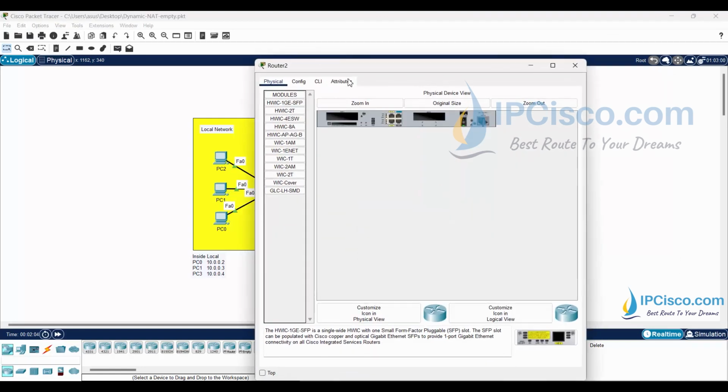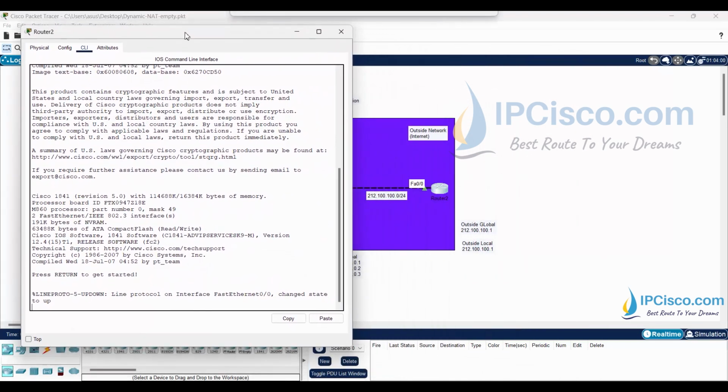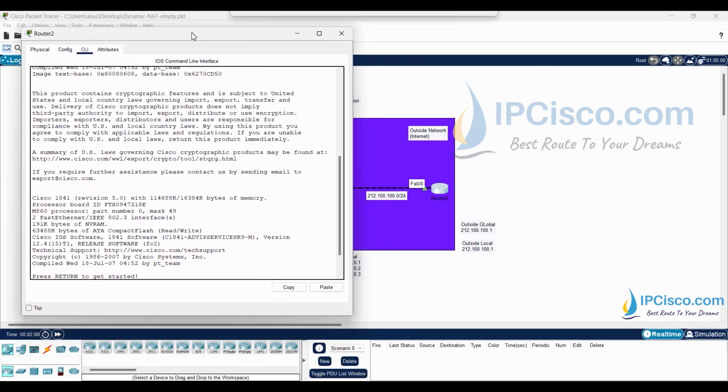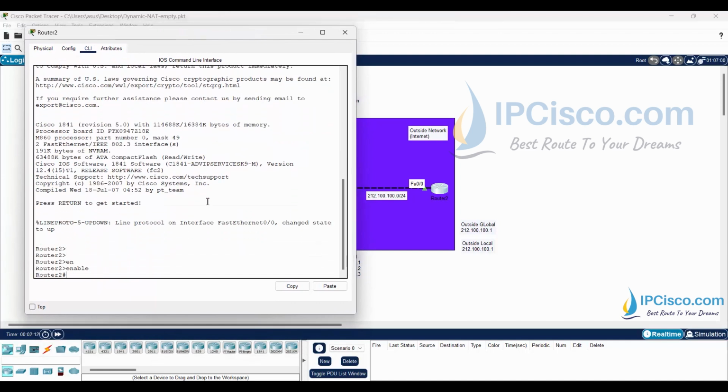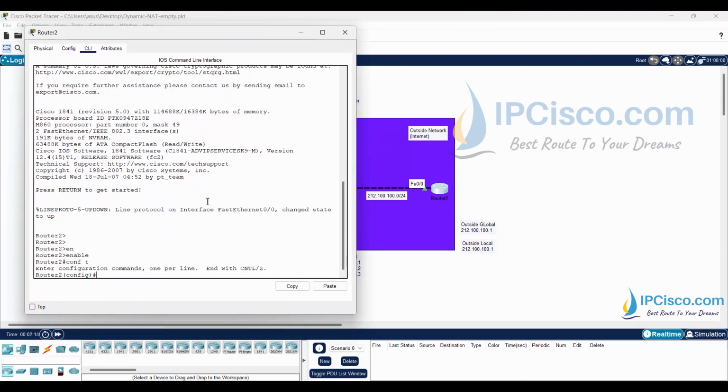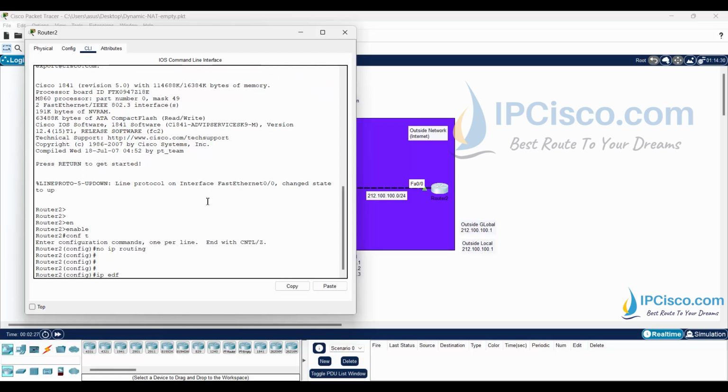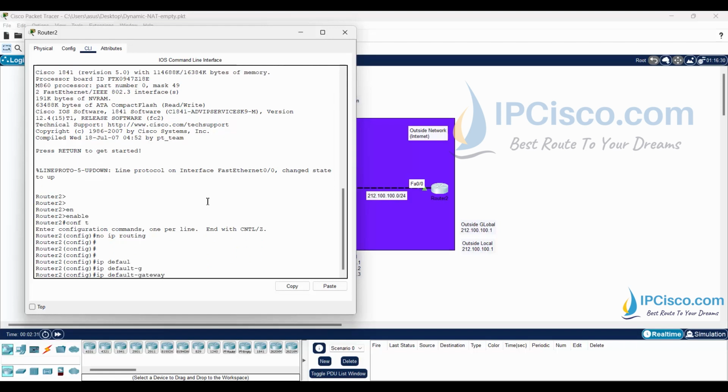We will do something on Router 2 before the NAT configuration on Router 1. Router 2 will be used as a remote host device, so we will disable routing on it. To do this, we will use the no ip routing command. Then we will set the default gateway IP address with the ip default-gateway 212.100.100.2 command.